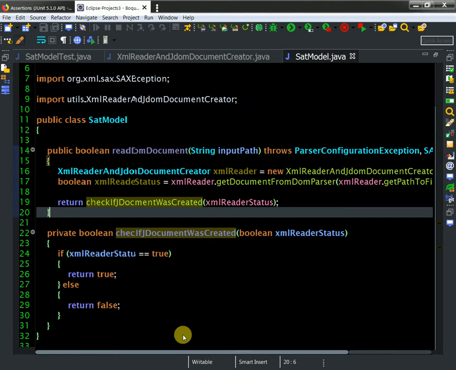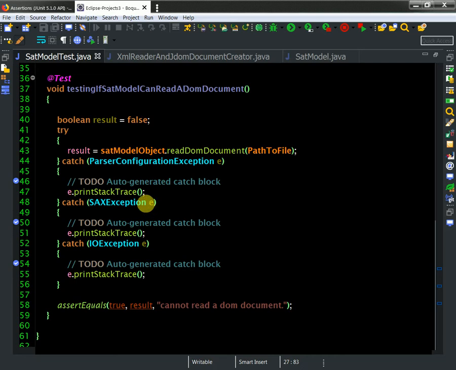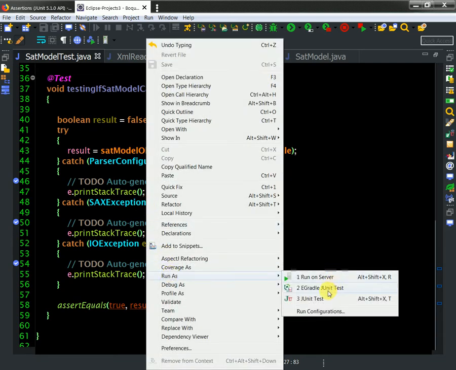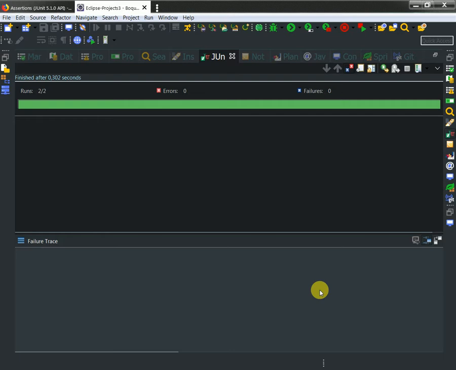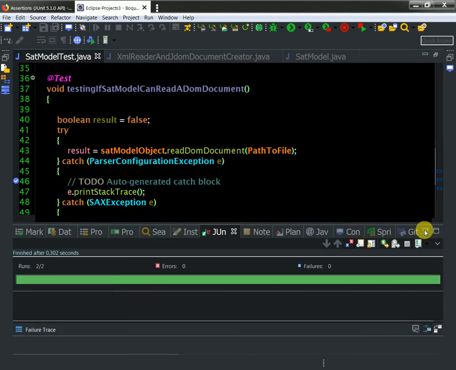So now it should work. Now I just call my test. Let's look at it. Yes, it works. So let me repeat again what I have done.